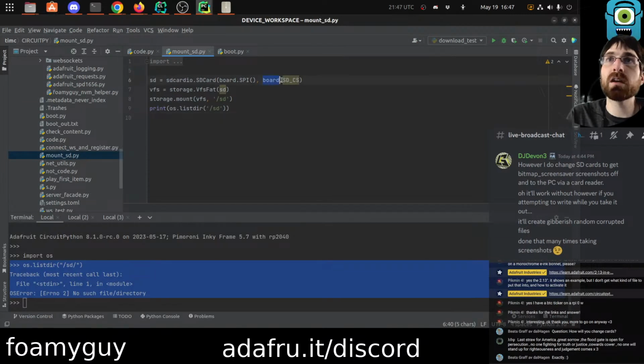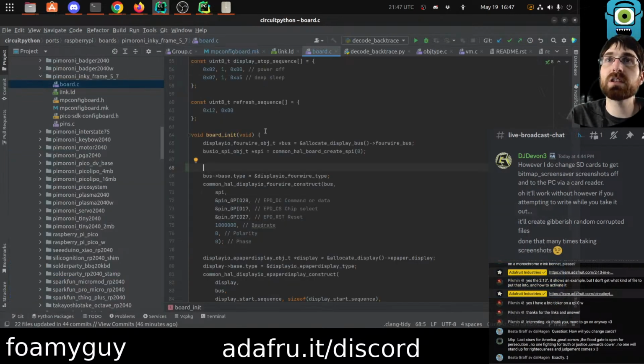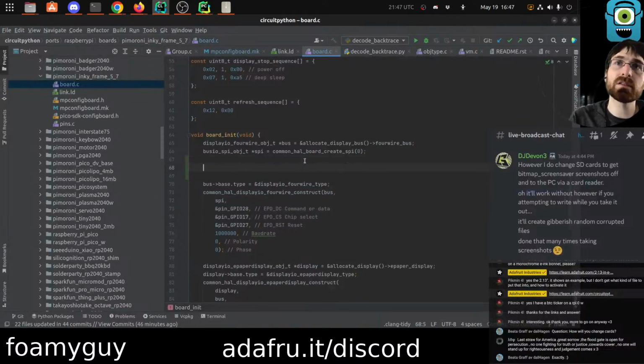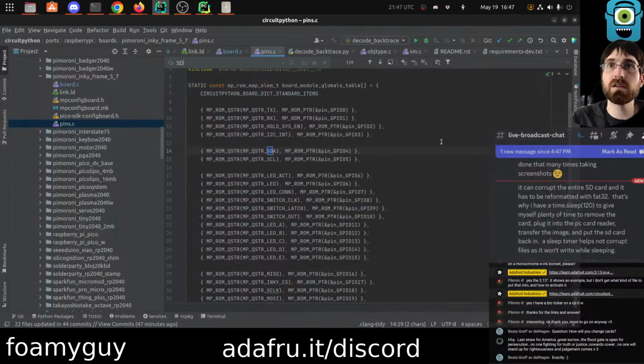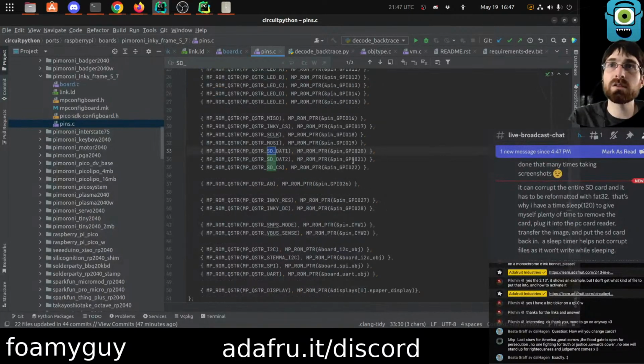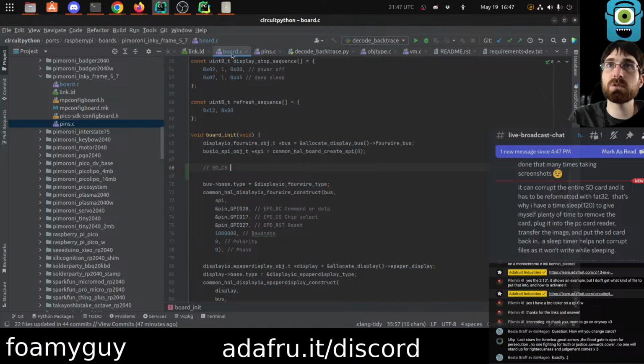For one thing, we can't use these, so we need to find the GPIO like this. For SPI, we already have the SPI. We should be able to just reuse the same SPI as this. That's the good news. But the CS, SDCS, we can't just use board dot. So what we need to do is go look in pins and find it. There it is. Okay, so that is ampersand pin GPIO 22.